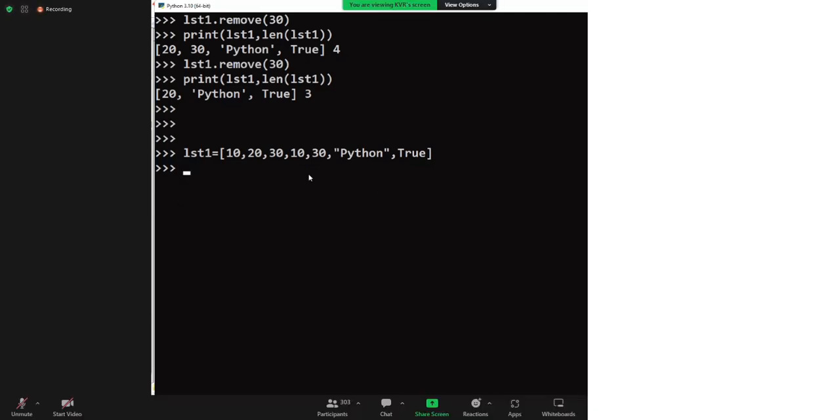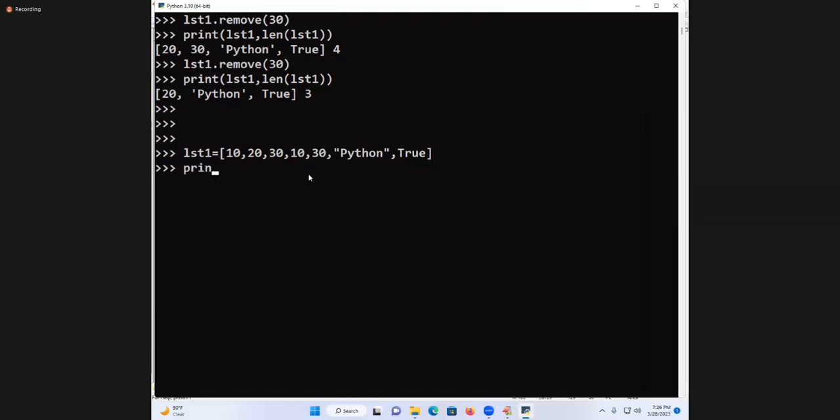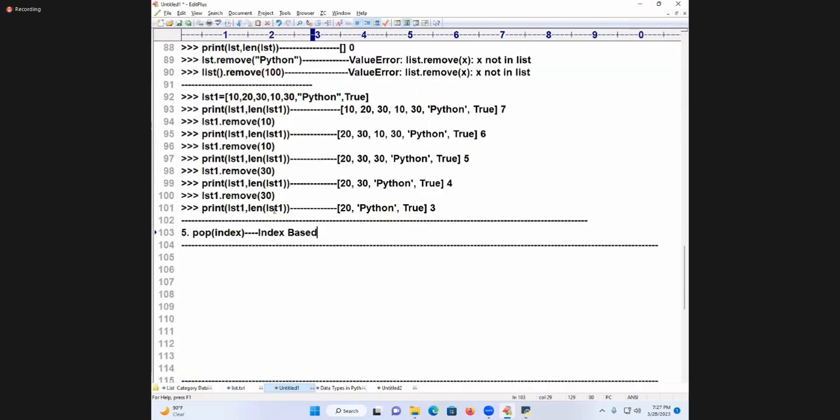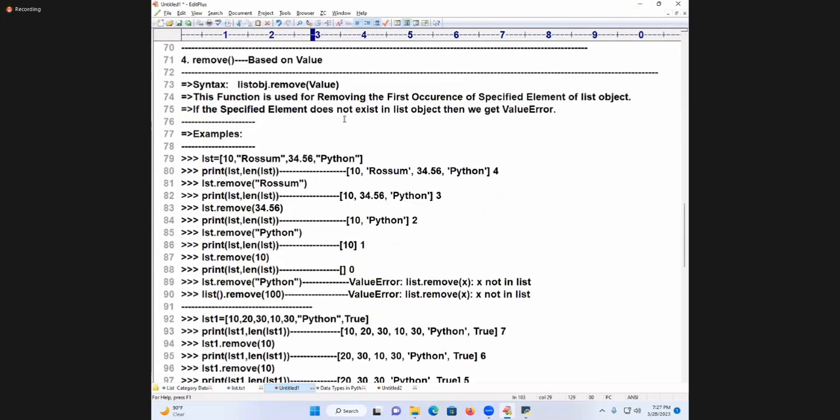Now, print of LST1. This is my given data. I want to remove this 10. Earlier I removed 10, only 10. The remove function removes based on value, not index. Are you following me? Removed based on what? Based on value.